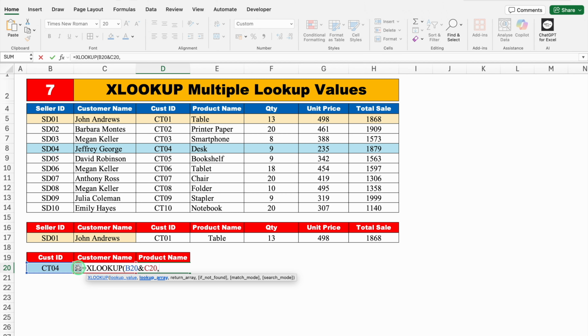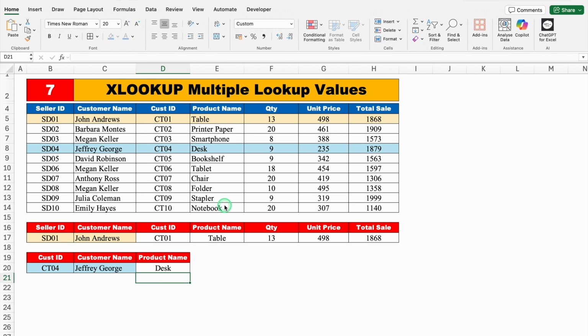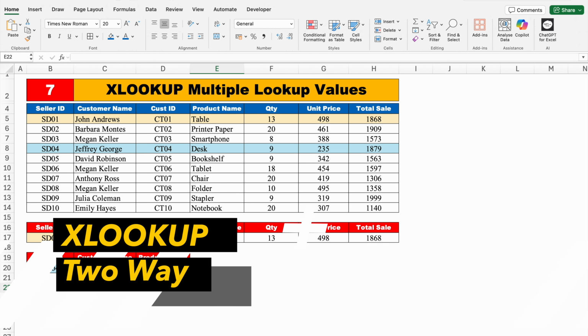So first lookup array will be customer ID. I'll select from top to bottom, and second lookup array will be customer name. So I'll select customer name from top to bottom, comma, return array. In return what I want? In return I want product name. So I'll select product name from top to bottom, comma, if not found, I'll be putting double inverted commas twice for blank. We'll close the bracket and we'll hit enter. And we got the desired result. Let's move to next example.